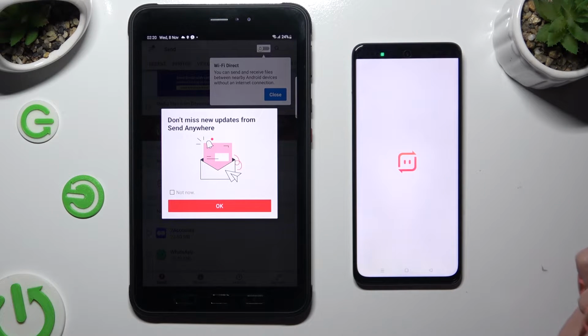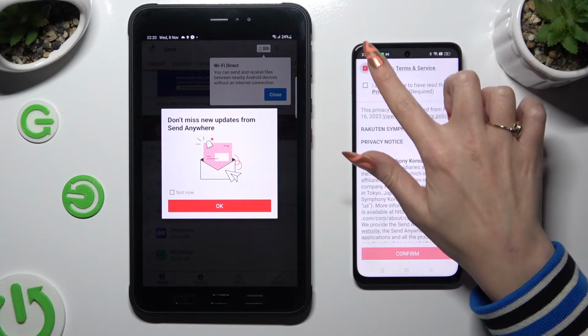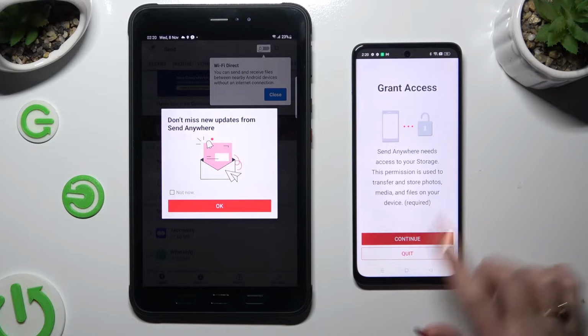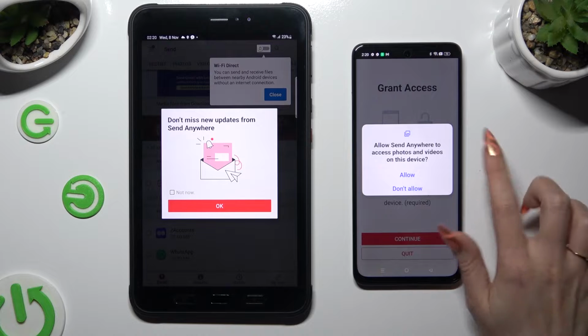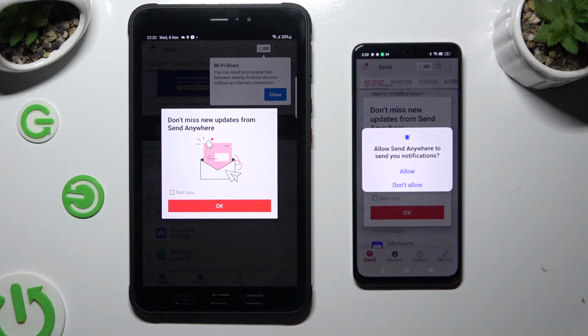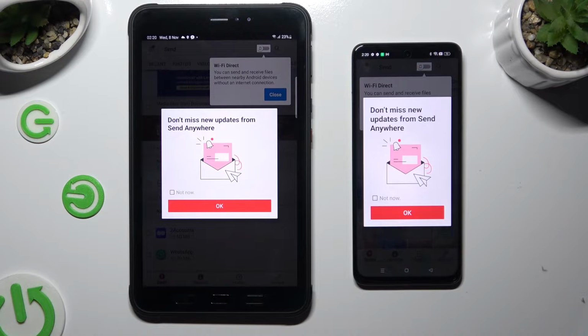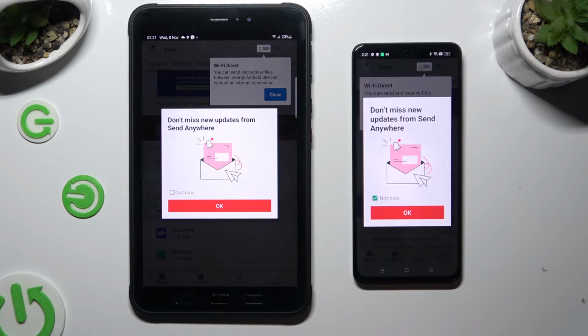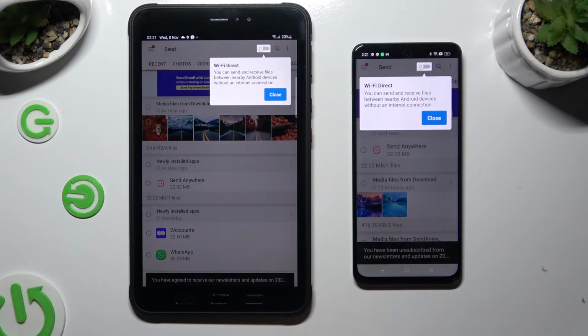Now on the second one, I agree and I acknowledge. Confirm, continue, allow. In this window though, about new updates, you can select Not Now if you want to. Then to close it, hit OK.